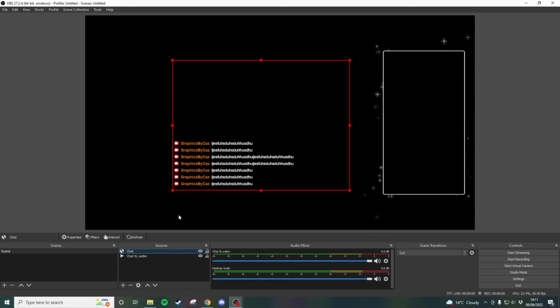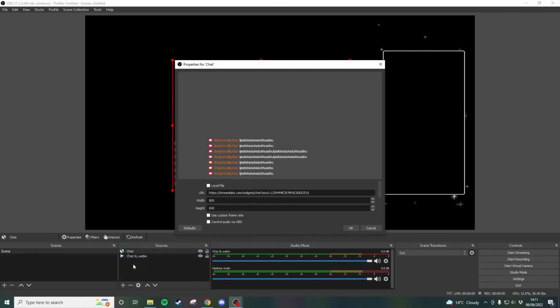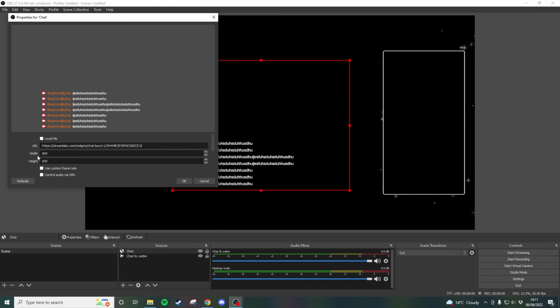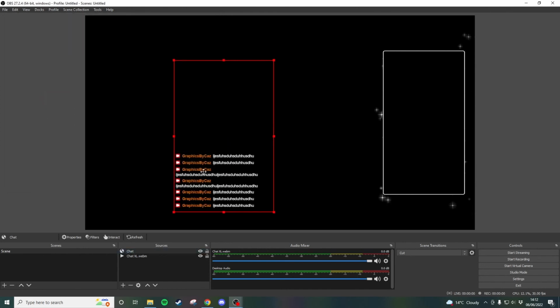The best way I've found is to click into the properties of the chat by double clicking on the chat box in the sources, and then to mess around with these values here. So what we want to do is size this red box to the same size as our chat box here. So let's give it about 450. Was it 450? Worked quite well last time. And then 700. So we'll click OK.